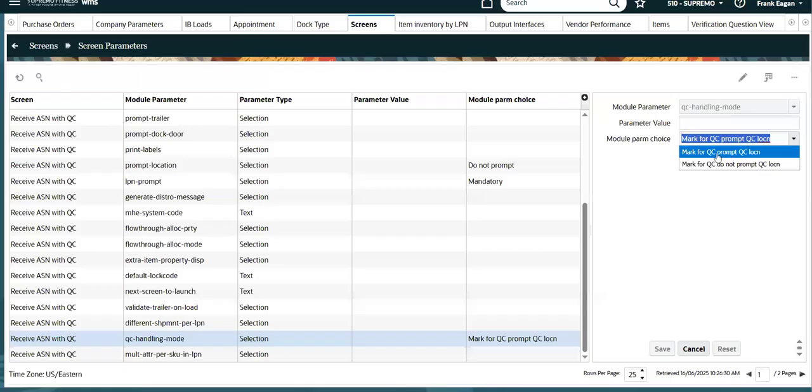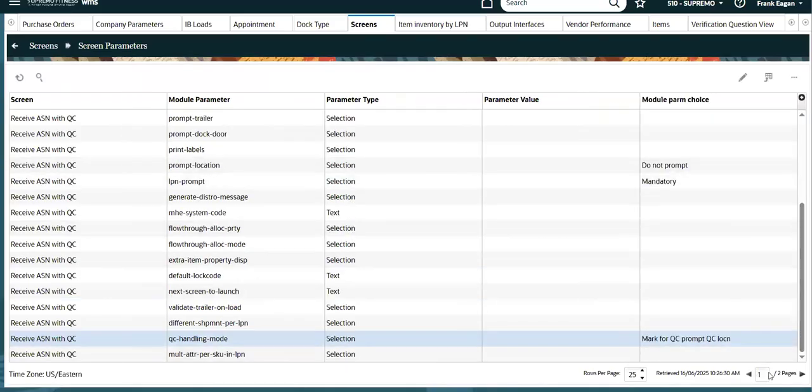In that case, you can enable mark for QC and prompt QC location, so it will ask for a QC location. In the second case, mark QC but do not prompt QC location, it means you don't have a dedicated QC location. You can check the quality of that item on the receiving station itself. Got it? Here they have kept it as mark for QC and prompt QC location. I will also check a few more parameters here because we are using the screen.